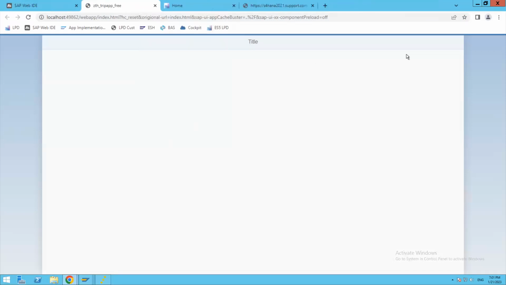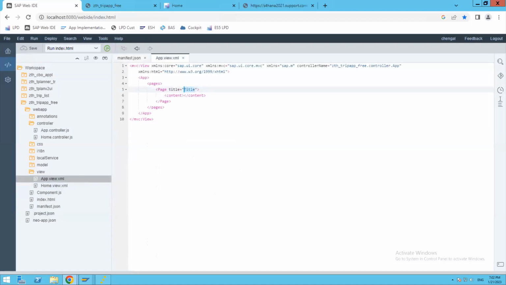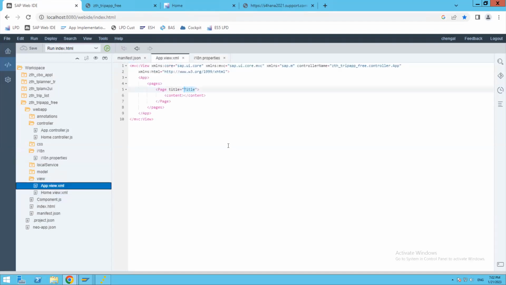If you see, we are not seeing our smart controls anymore, because this became our root view. App became our root view. So let me change the title of this one. And for this title, I think we have something in our i18n properties. Yes, this is the title. Let me copy from there and go here, and let me write i18n, and then this is the name.